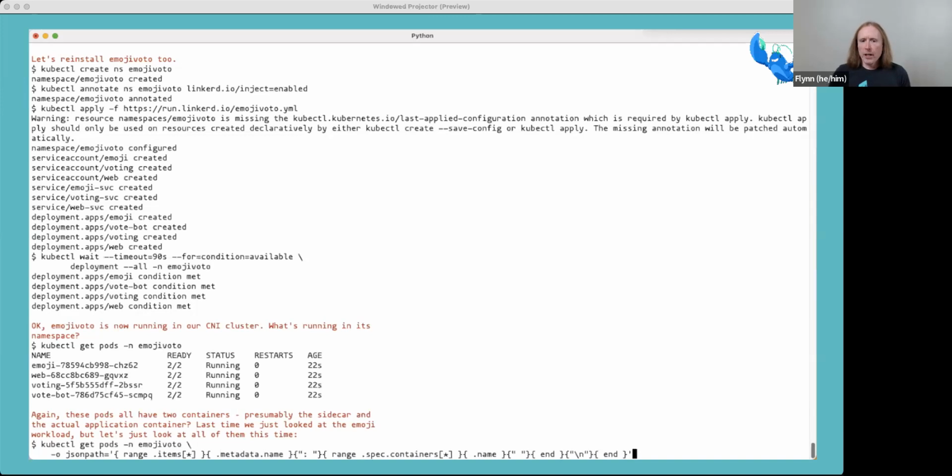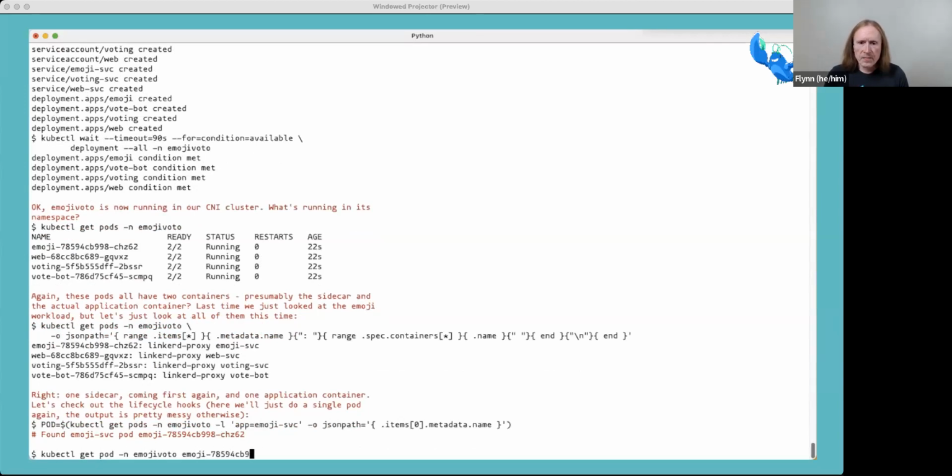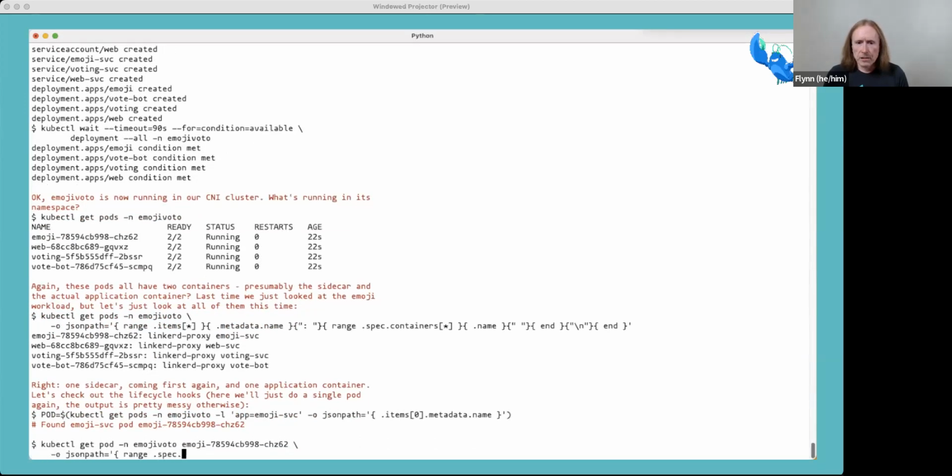Okay, so we got the usual. We have our pods, they're running. Each of them has 2 containers that show up as running. We're going to do the same trick where we look to see what the containers are that are actually running in here. Last time we were just drilling into one workload, but in this case, I'm going to do the JSON path madness to look at all of them. And we can see that all of them have Linkerd proxy and their individual application container running. That's a good sign. We can check out lifecycle hooks and, okay, this one we will dig into one single pod. The formatting is just way too messy if you try to do that for all of them.